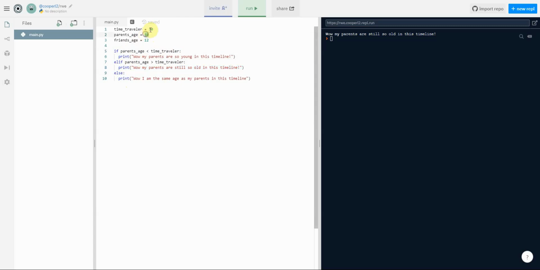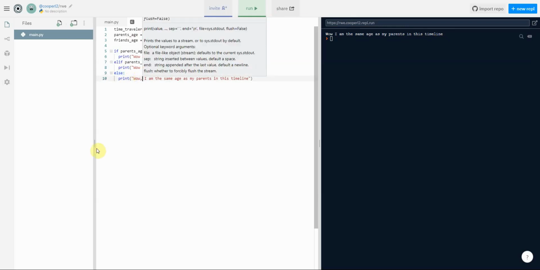If I do something like this, guess what it does now? It reads it. Is the parent's age less than the time traveler? Compares them. Nope. Is the parent's age greater than the time traveler? Compares them. Nope. Because we have else there, the only option left is, are they equal? Yes. Then print, wow, I am the same age as my parents in the timeline. Very good. Let's do two more things, and then we're done.